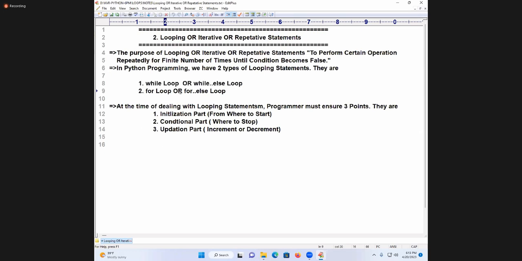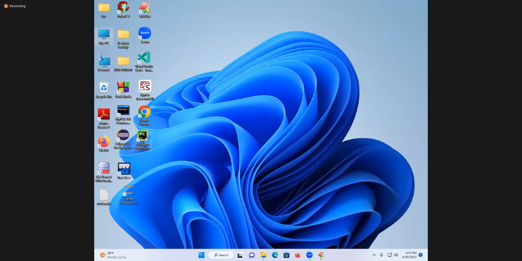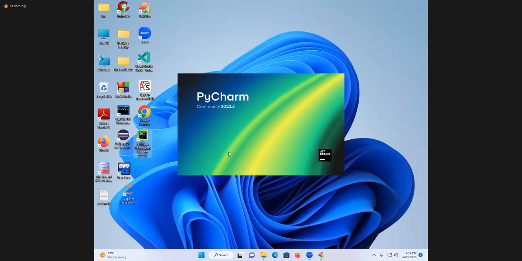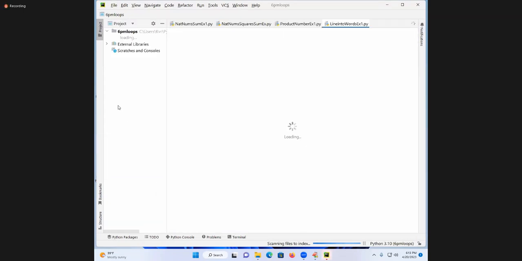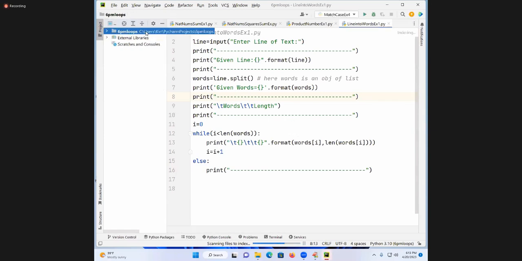Coming to the point about for loop, I am going to discuss. So see, students, I'll go to PyCharm. A small example I would like to cover. With the while loop I will tell you that example, and with the for loop also I will tell you that example, in the loops only.